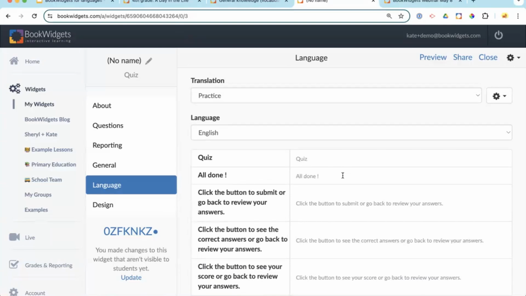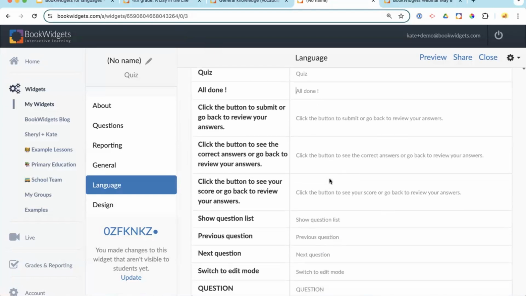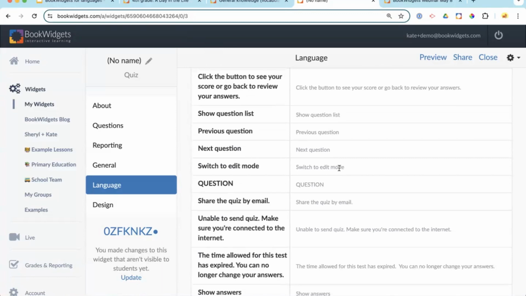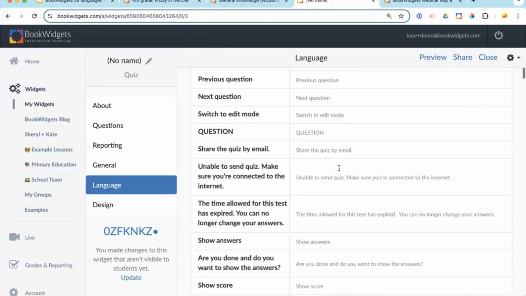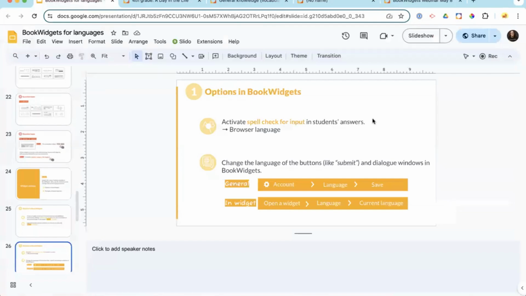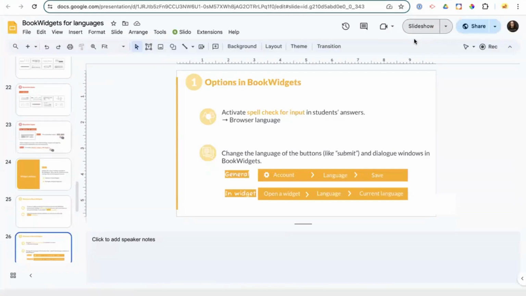So now instead of saying all done, if I needed to type in a word in another language for them, I could totally do that. So here's where I can make a totally customizable language and have it be, maybe some of it in their local language, maybe some of it is in the language that they are learning. So I can type in accordingly. So that's all under the language settings. So you can really support your language learners with that.